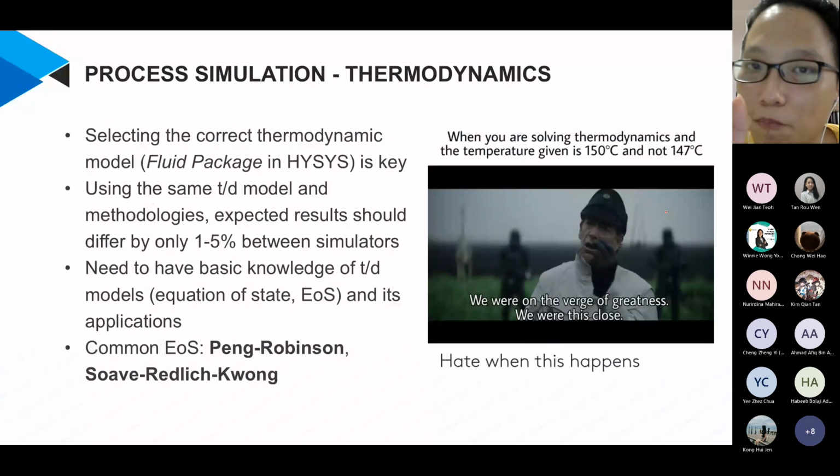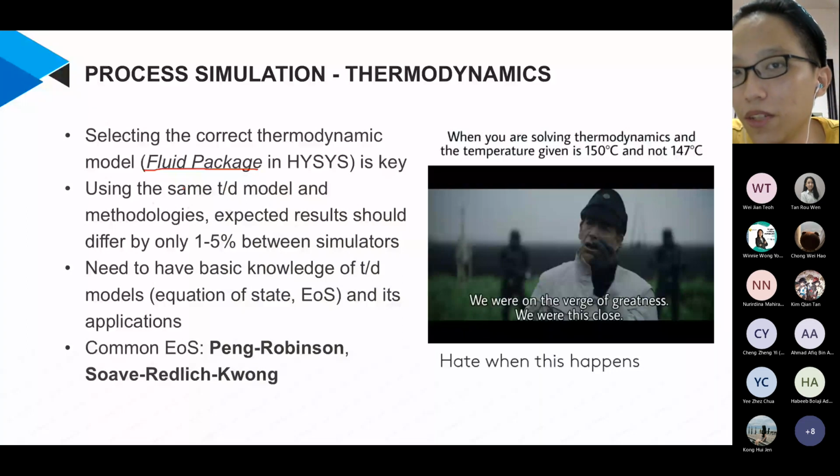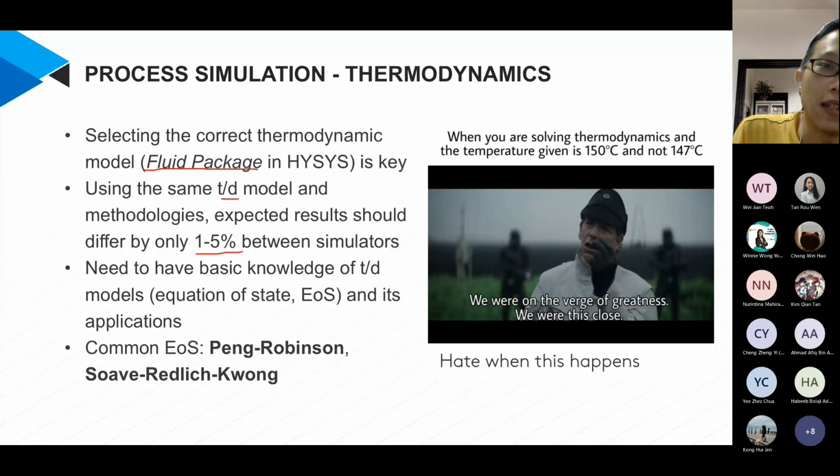The first item is to know the thermodynamics of your process, because you need to choose it. You have to choose the correct thermodynamic model. In HYSYS, they call that fluid package, but generally we just call it thermodynamic model. Using the same thermodynamic model, using different processes, even using different software, the results should not differ by 5%. Usually around 1 to 2%, but less than 5%. If your results differ more than that, there is something wrong in your simulation. So that's usually the standard that we hold ourselves to.